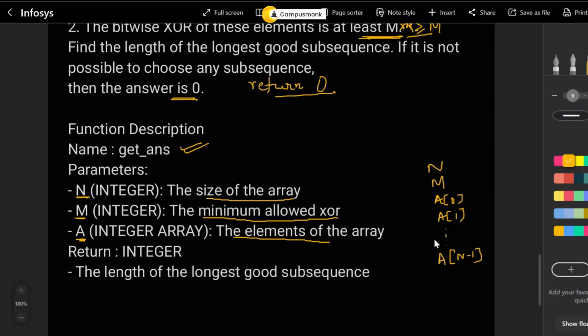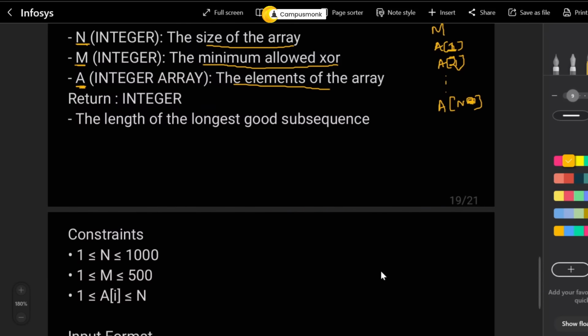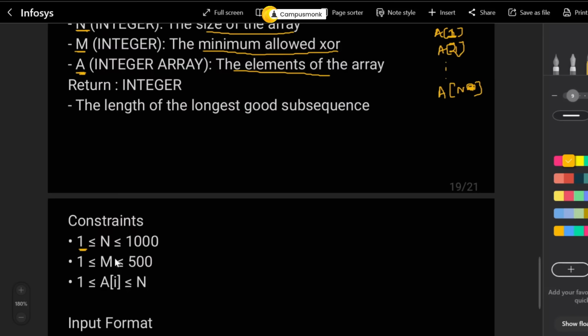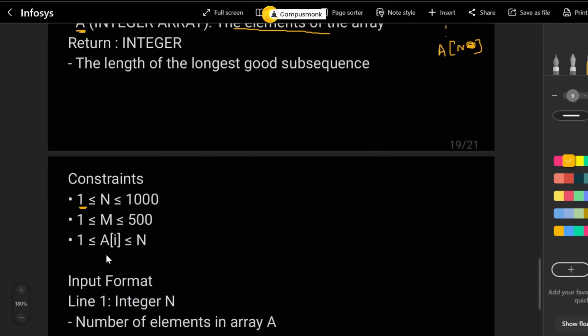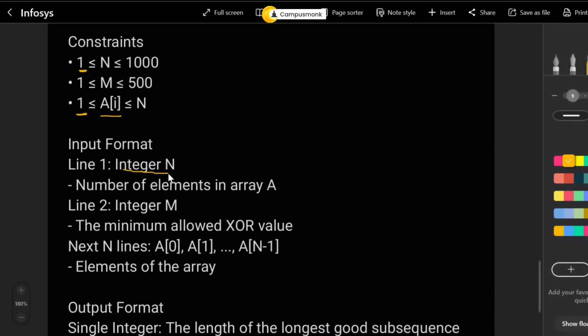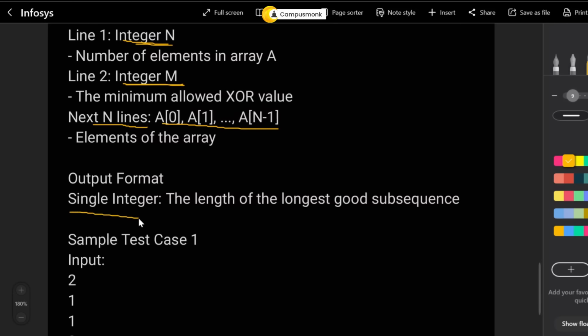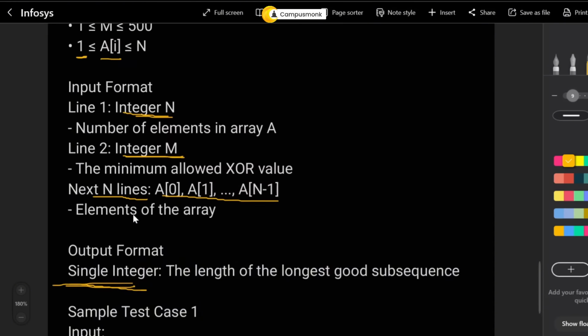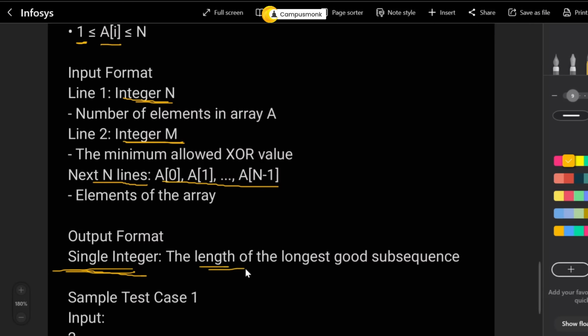Or rather, you can just consider this starting with 1, 2, and all the way till n, not n minus 1. That would be better, because your n is starting with 1. Similarly, your a of i will start with 1. Now, your input format: the first line will be an integer n, then integer m, and then n lines will be your array elements. Your output will be just one thing, because you are returning the length of the longest subsequence, right?